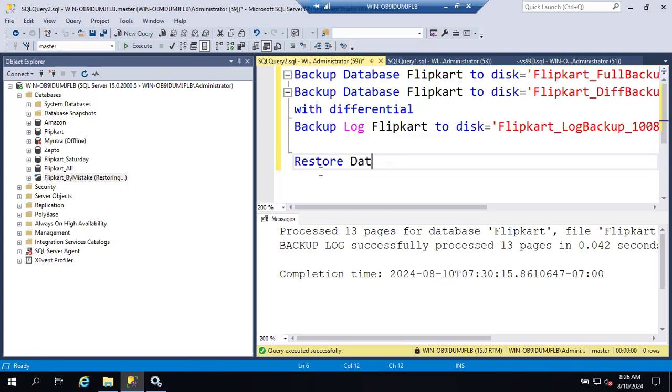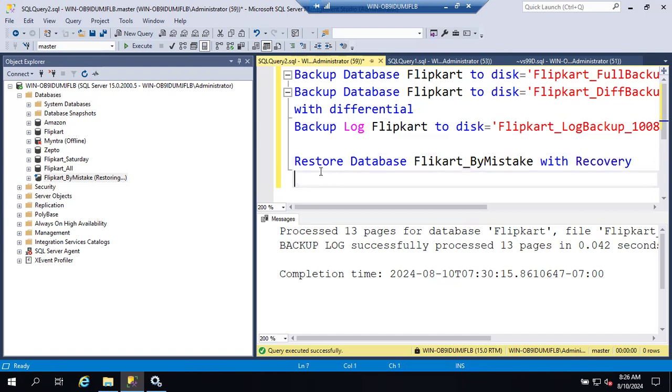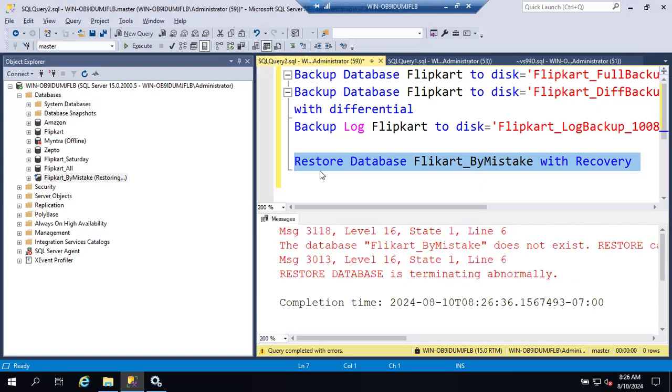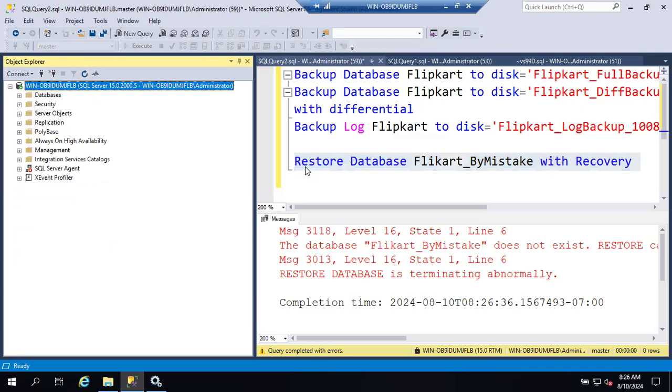Restore database, database name, Flipkart underscore by mistake with recovery. That's it. I'm not giving any backup here. Just execute this command. It will tell the database, you don't have any further backups, so don't wait, come online. This command will tell that to the database, and the database will come online now. Just refresh it and execute it.